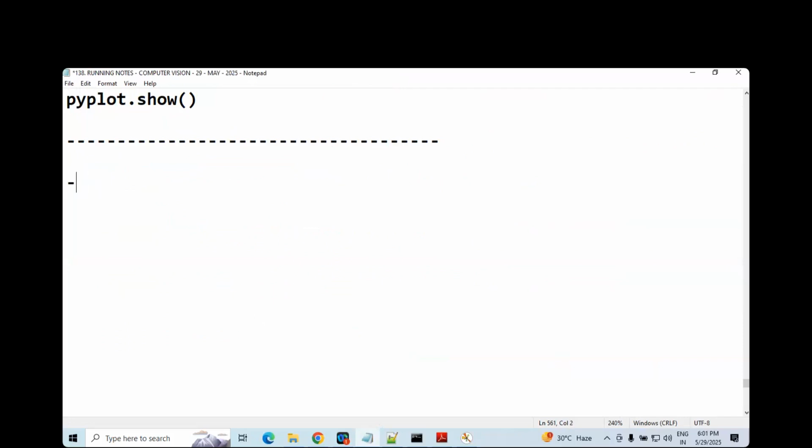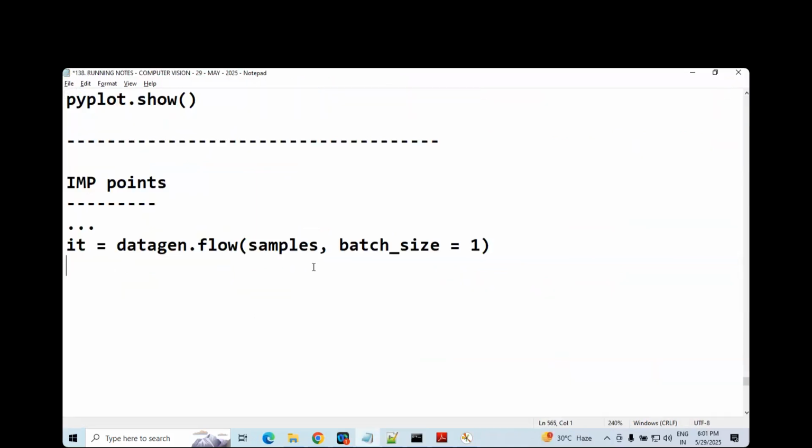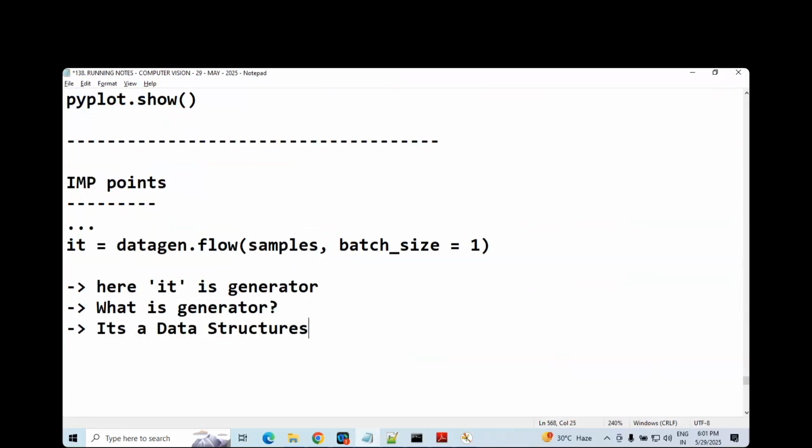There are some important points, and this returns a generator. Here, it is a generator. Daniel, what is a generator? It's a data structure. By using this, we can store and process the data.